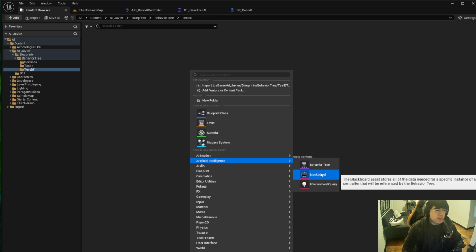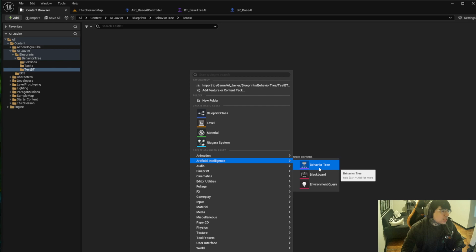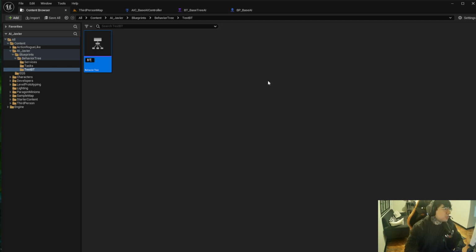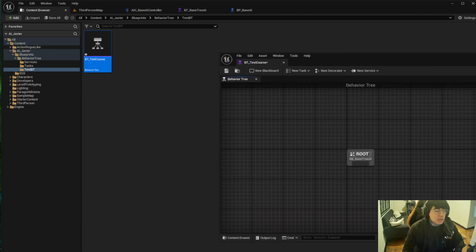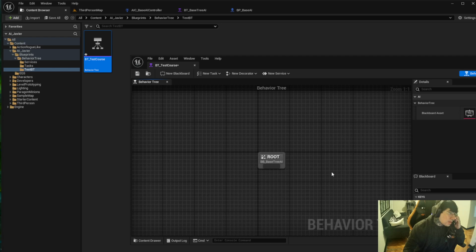As I said before, the Blackboard asset stores all the data needed for a specific instance of an AI controller, which we just saw, and that will be referenced by the behavior tree. So let's make our behavior tree just for testing. I'm going to put BT, as Unreal Engine convention says, BT test course, and we open it, and this here is empty.